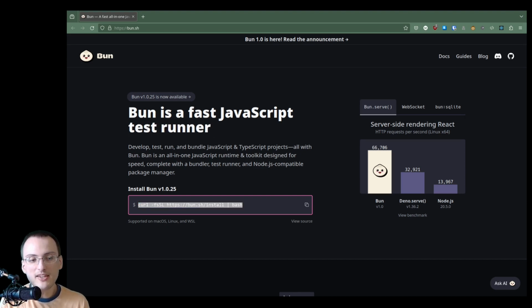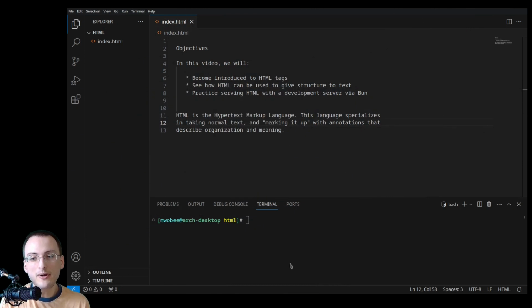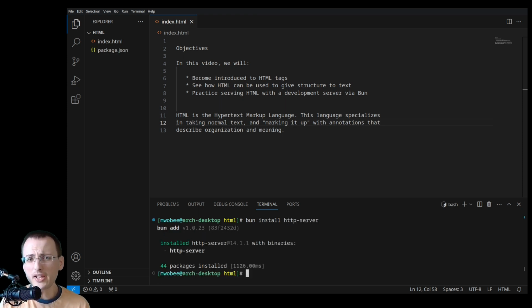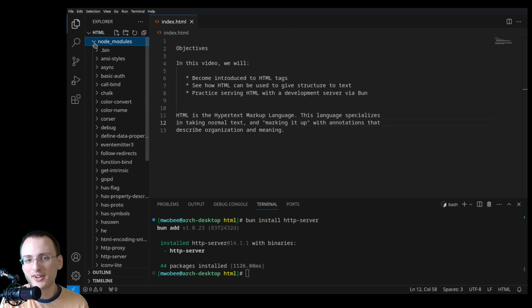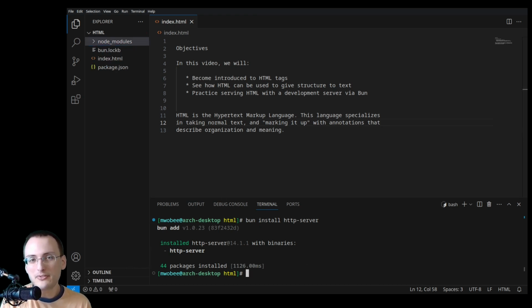But once I've got that runtime all set up, to actually get this HTTP server module, all I need to do is, with a terminal in my project folder, I can bun install http-server. When I do that, it goes out and fetches this server module. You can see I've got a ton of extra files here that'll actually be the subject of a future video. But if I want to preview my website, all I need to do is bun http-server.